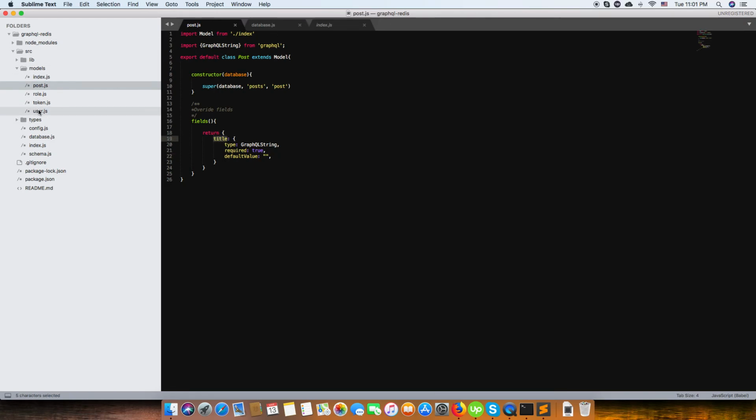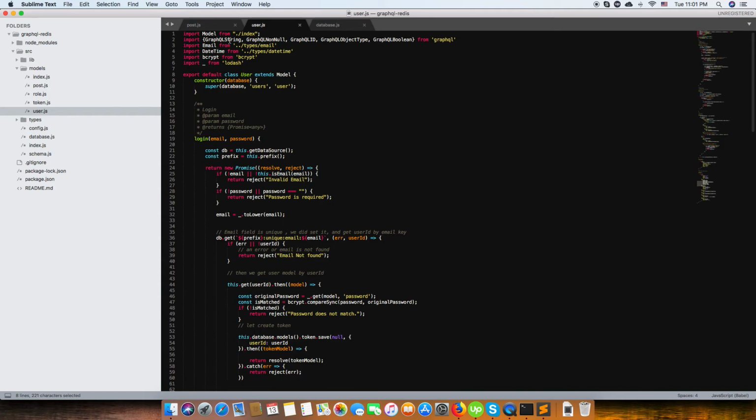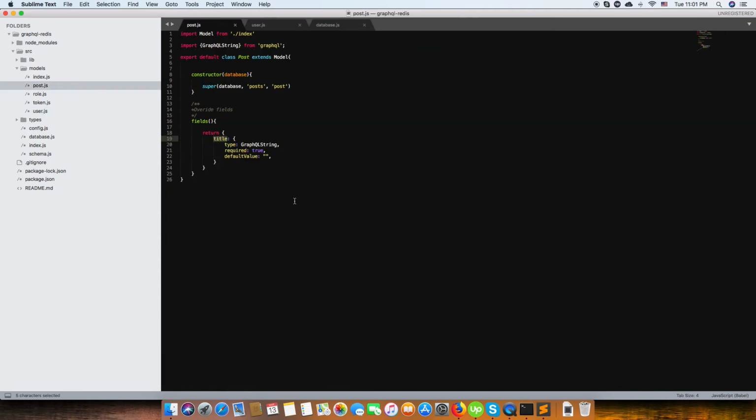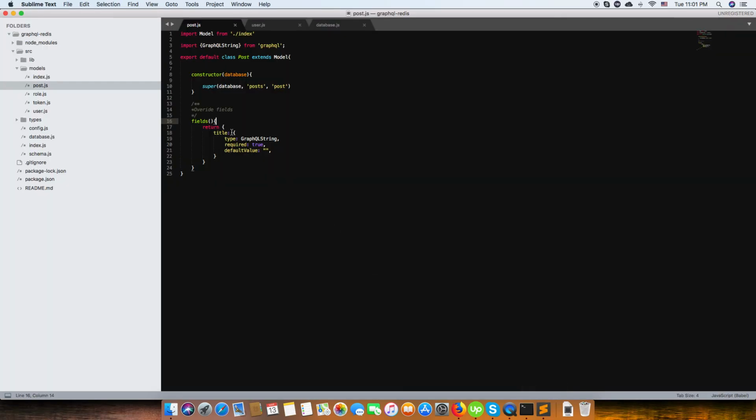Return. Okay, so let's see about return ID, email, wraps, no, string. Okay, let's see. Now I'm going to refresh this. Query port ID. Sorry, we do have to include ID, and for the ID, it should be auto ID equal to primary true, index true.